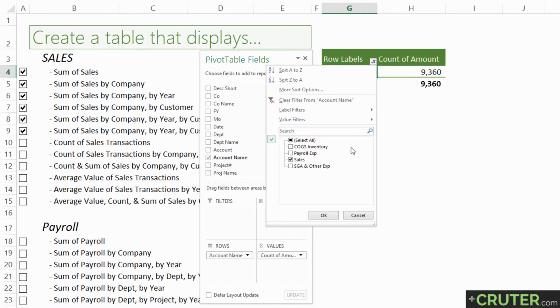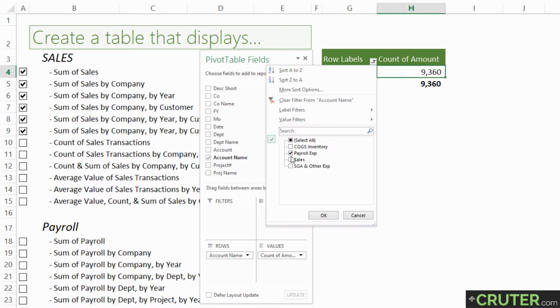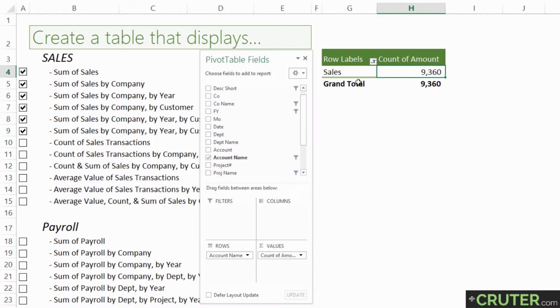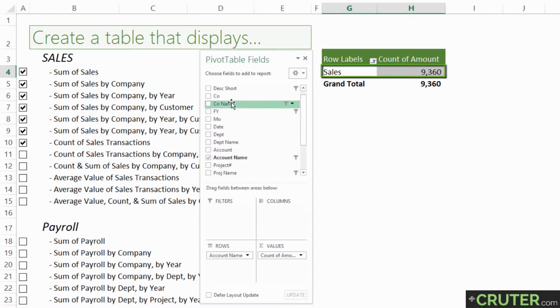If we want to switch it to see how many payroll transactions, we can do that simply by switching to payroll expense. And the same thing, 9,360. So let's flip this back to sales transactions, hit OK. So we're done with that one, so check that off. The next thing is the count of sales transactions by company and by year. So we're adding company and year in here. So we need to find our company name.